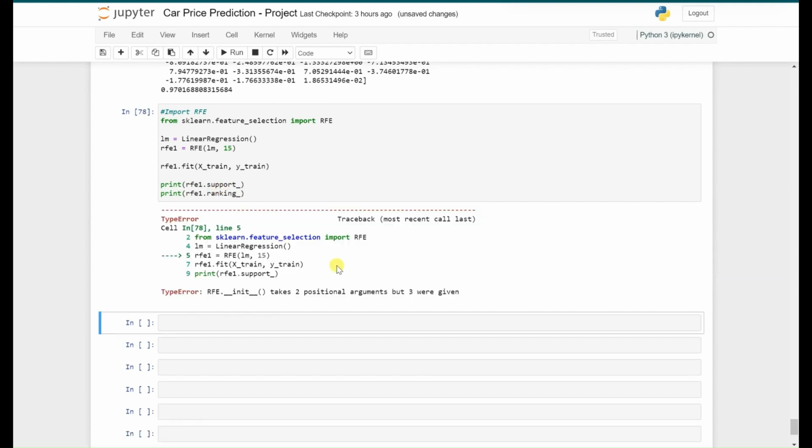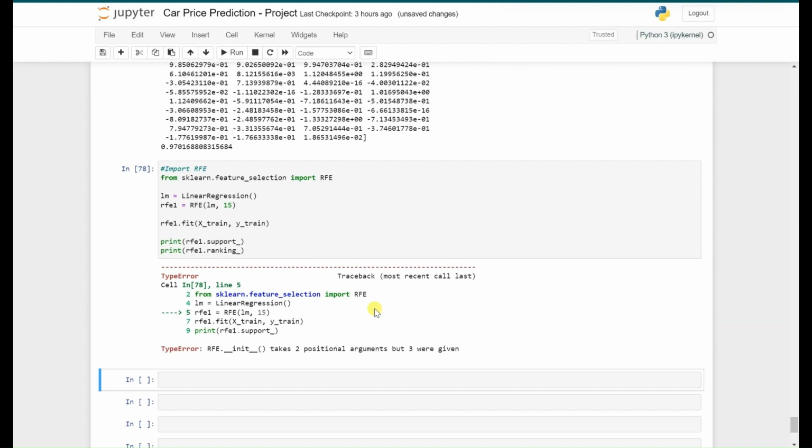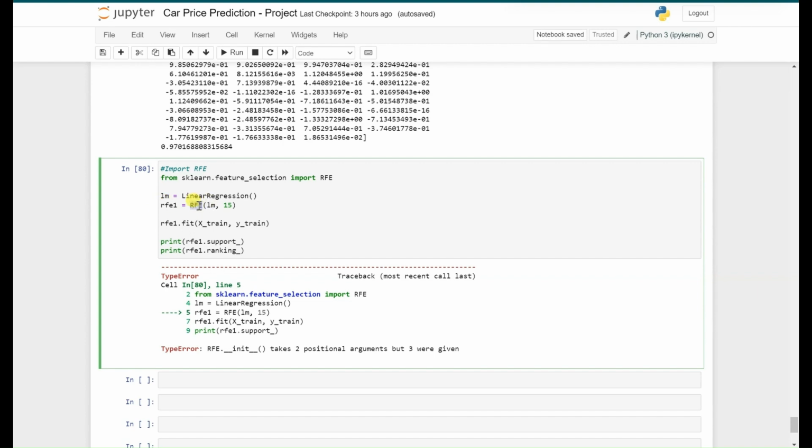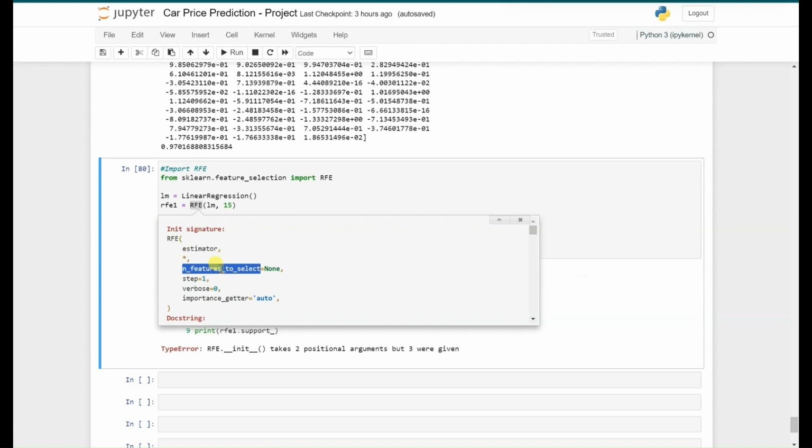Okay, so it says RFE takes 2 arguments, but we have passed 3 arguments. So I think it needs to be passed as a parameter name. To check the name of the parameter, since I don't remember, you can click shift tab and you will be given the simple implementation of this particular function, and what we are looking for is n_features_to_select.